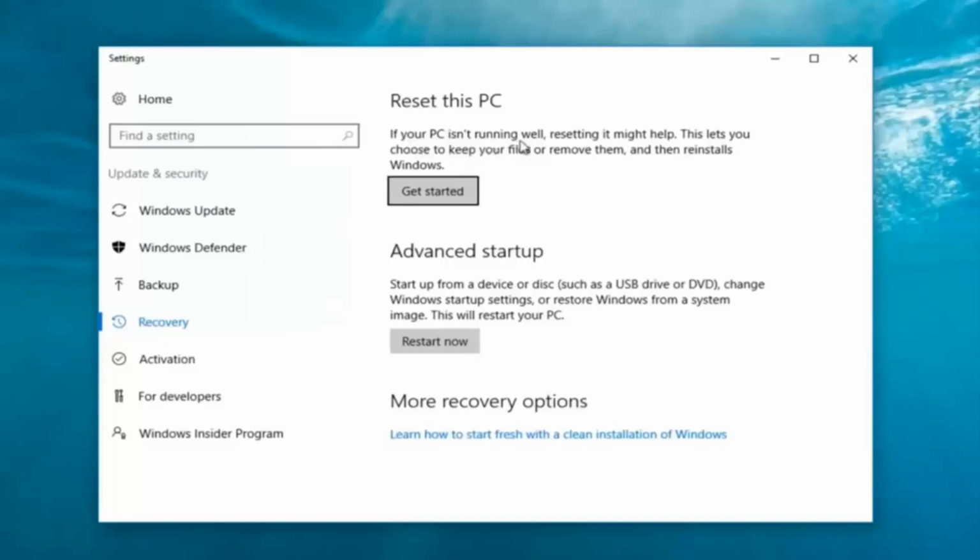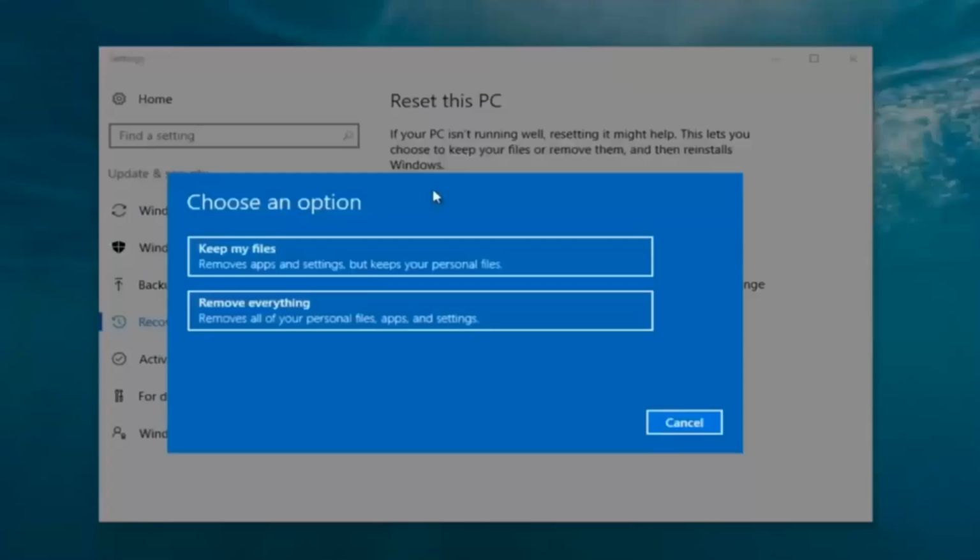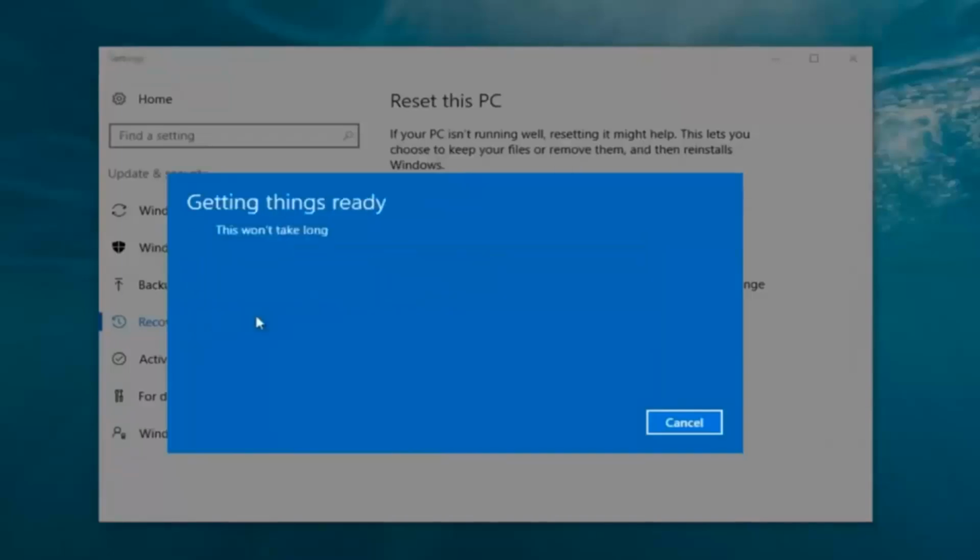If your PC isn't running well, resetting it might help. This lets you choose to keep your files or remove them, and then reinstalls Windows. Well, that definitely sounds like what we're trying to accomplish here today. So we're going to start by clicking on this Get Started button. Now we have two options here, keep your files or remove everything. We're going to select remove everything because we've already determined that is what we want to do.